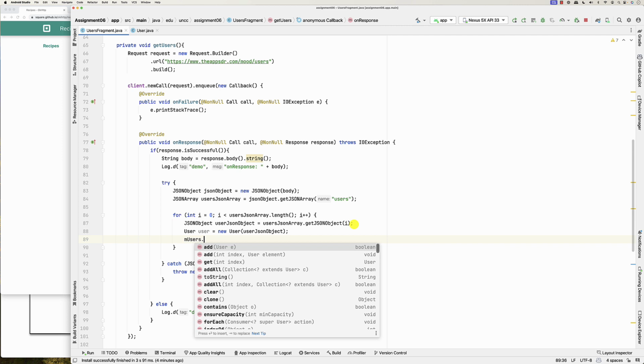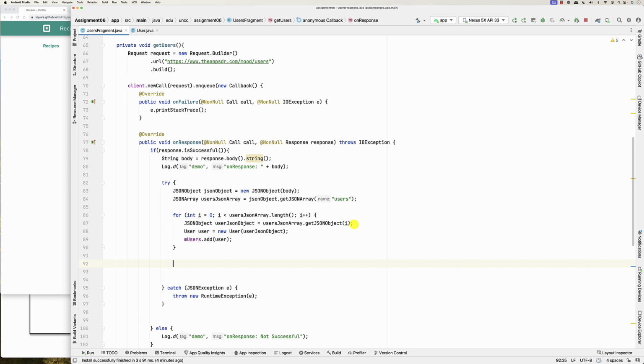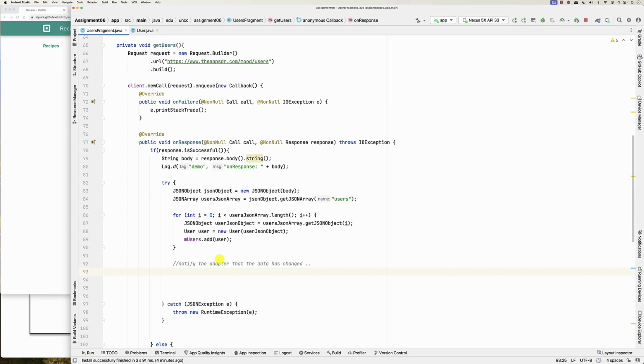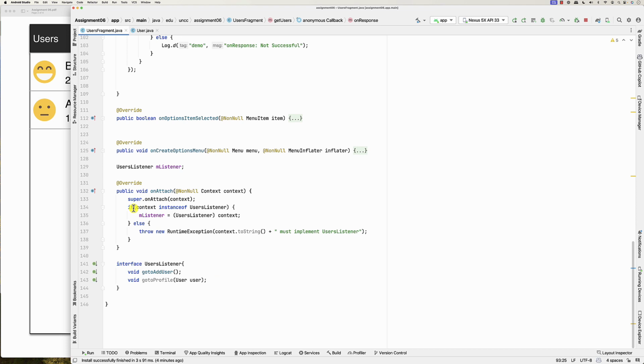Now what I need to do is, after all of this is said and done, notify the adapter that the data has changed, right? So that it can reload the list. So basically this is a recycler view that we have here. We set up the recycler view. Let's go ahead and set it up again. So if we go here, we don't have an adapter. Let's build one. It's very easy.